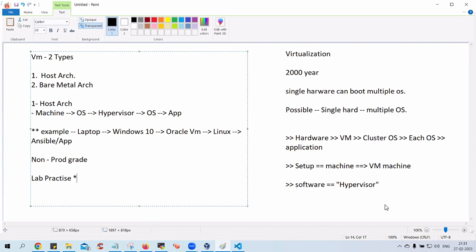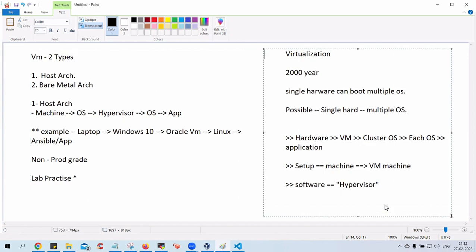So don't give this example in interviews. If you are asked how you use Ansible in real time, and you say that you use Oracle VMbox and install Ansible upon that, gone. Because that is non-production grade. That is just to experience how the VMbox works. Got it? So this is non-production grade. Now coming to production grade.